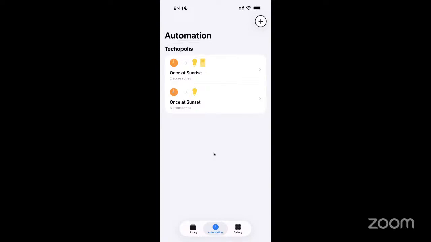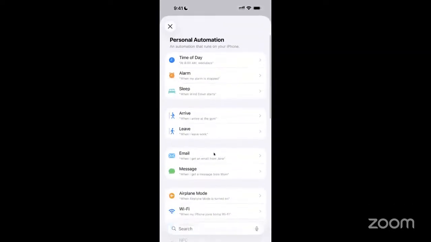Automation. Add. Button. Cancel. Button. Personal automation. Time of day. At 8 alarm. When my alarm is stopped. Button. So it says alarm, when alarm is stopped. That's an example. Sleep. When wind down starts. Button. Arrive. When I arrive at the gym. Button. Leave. When I leave work. Button. But you can set these to whatever you want.